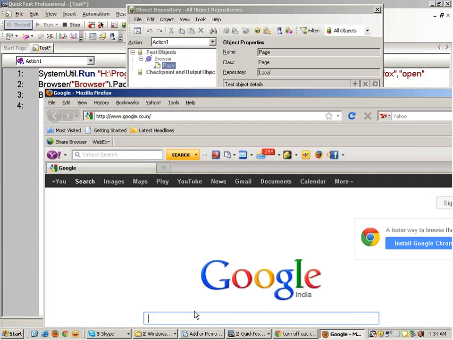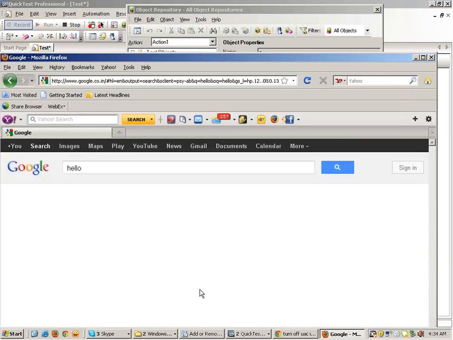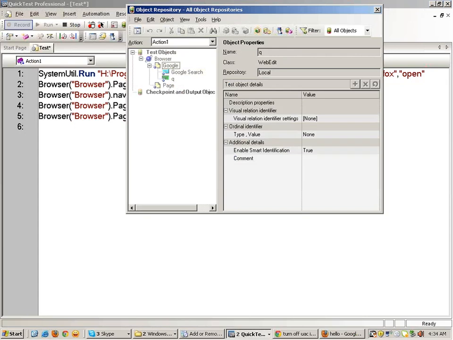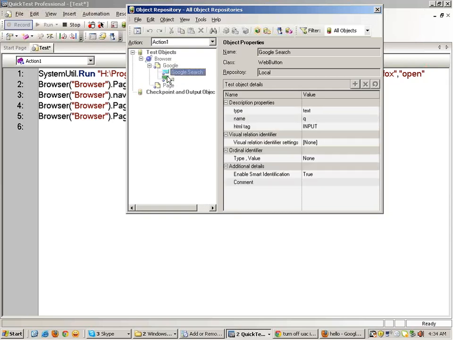On google.com, suppose I type hello in this input box and click on the Google search button. In the repository you will see that under the page there's one more page which has got added. This was the blank page which got opened, and this is the Google page on which I navigated later on. Under the Google page there were two objects present. One was the Google search button and the other was the search web edit, the edit box.